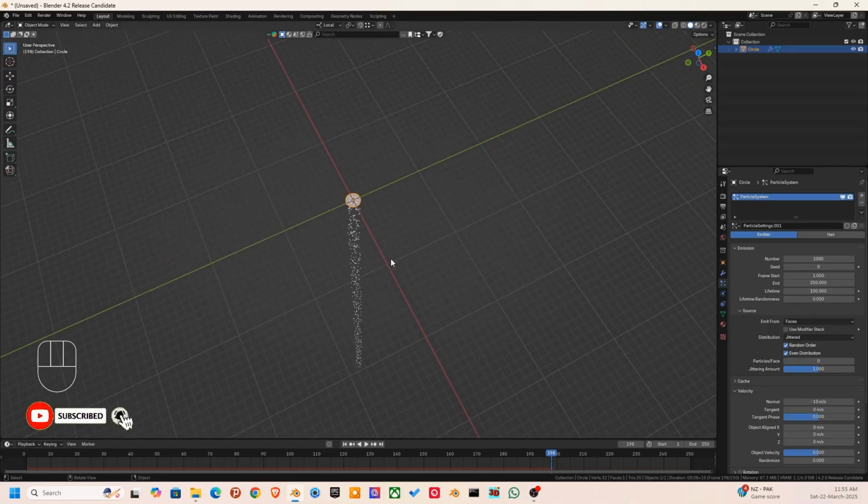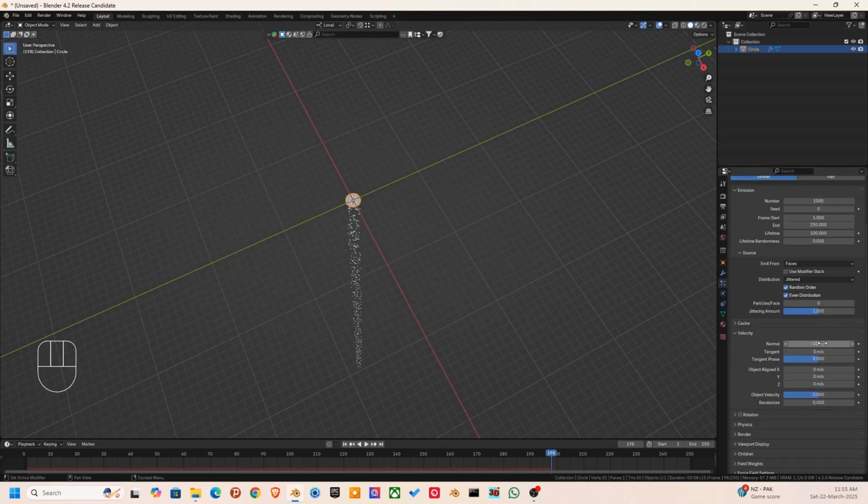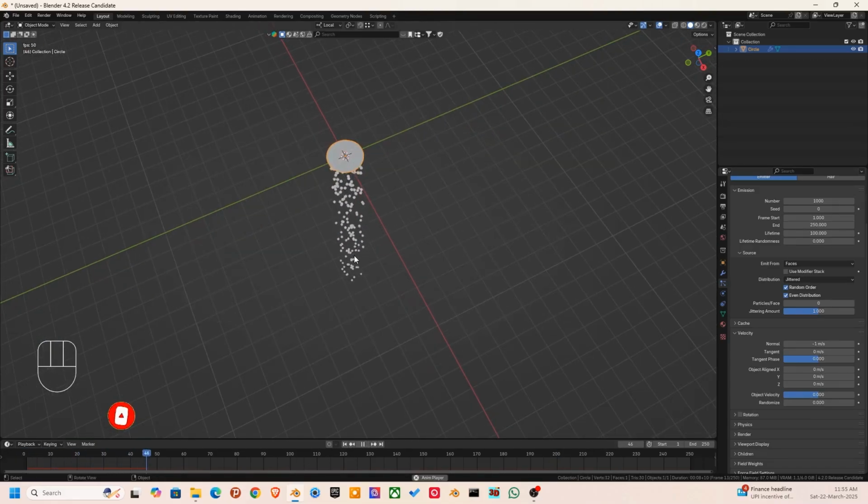So this is how the lifetime of the particle works. And the speed of the particle, you can control from here. If you give it 1, -1, then the particle will go slow.